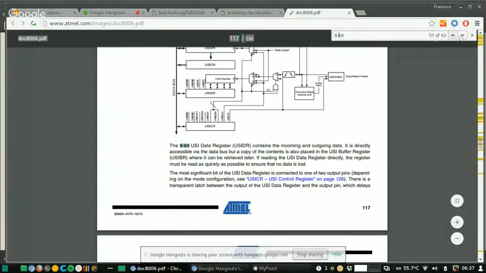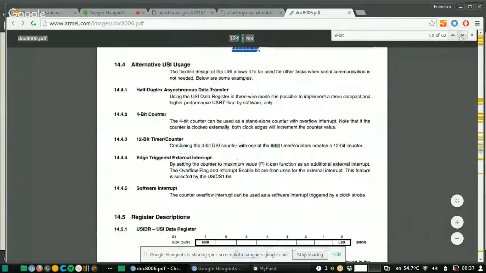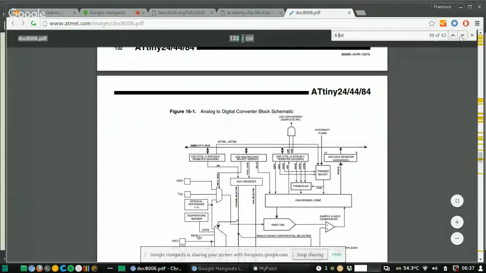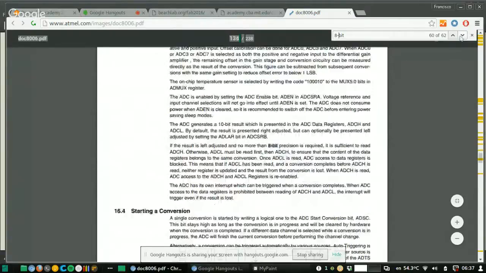How do you switch from 8-bit to 10-bit to 8-bit? By default, it's 8-bit, right? Huh? By default, it is 8-bit. No, by default it's 10-bit. Yeah. I didn't try with that 328, but it's possible. But check the data sheet. Is this the register?